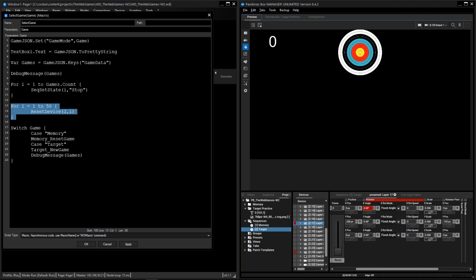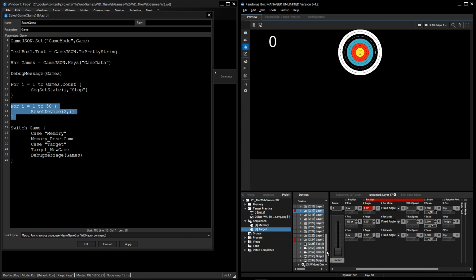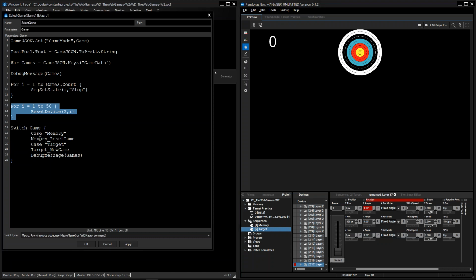We also go through and we reset all of the devices in Pandoras Box. Now, Pandoras Box is nice in the sense where it doesn't really care. I could say 1 to 5,000 to Pandoras Box, and even if only 5 layers exist, it'll still reset all 5 of those layers, and it'll just stop there. It doesn't give us any errors if we try and reset other layers that don't exist. It was very, very nice of it to do. Sorry, it's our friend.